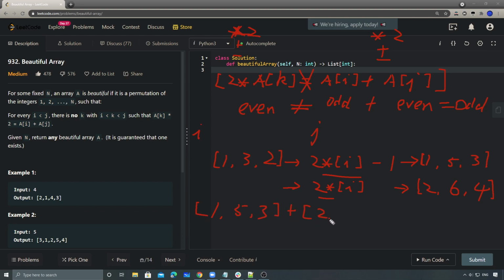Plus 2, 6, 4. So first, since we are following this kind of formula, these 2 smaller arrays are both beautiful arrays, because we have already proved that. But why, if we concatenate them together, is it also a beautiful array? This is because, since we apply this formula on our original one, the left side is all odd numbers, and the right side is all even numbers.